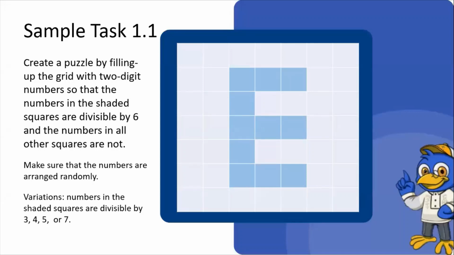A sample task that can be given for a longer period of time is for students to create a puzzle by filling up the grid with 2-digit numbers so that the numbers in the shaded squares are divisible by 6 and the numbers in all other squares are not. So we just have to remind our students to make sure that the numbers are arranged randomly.